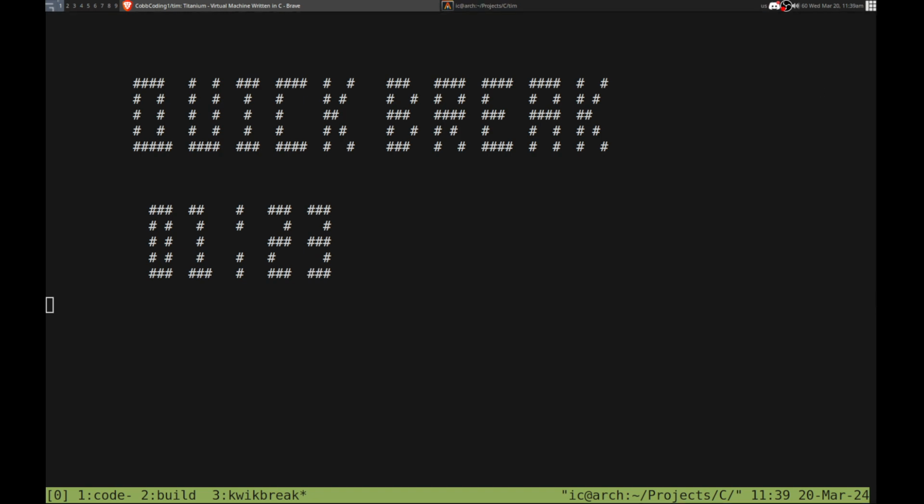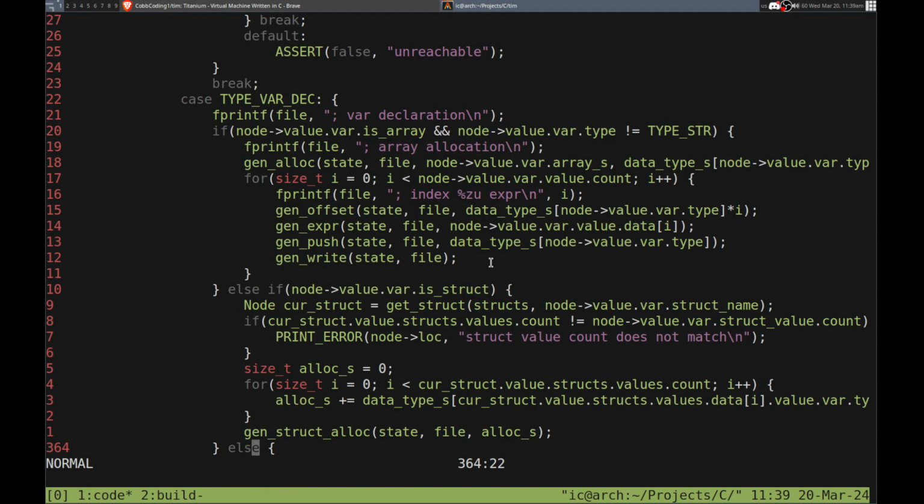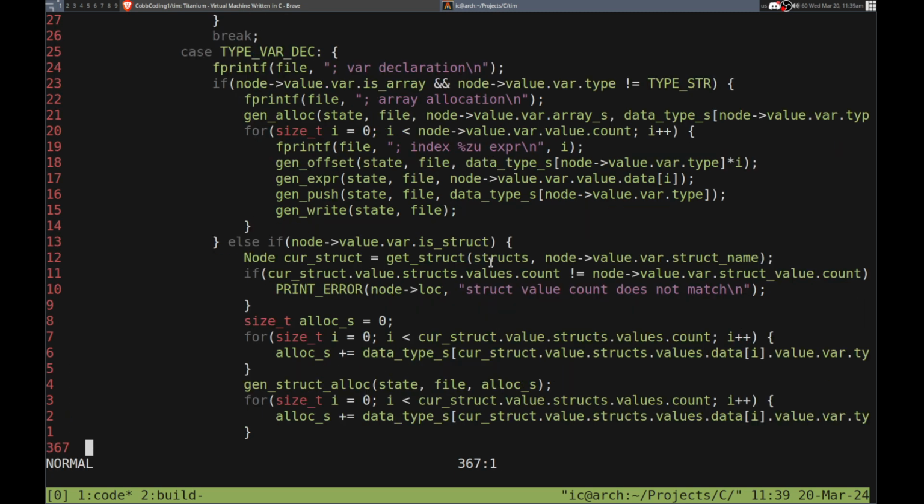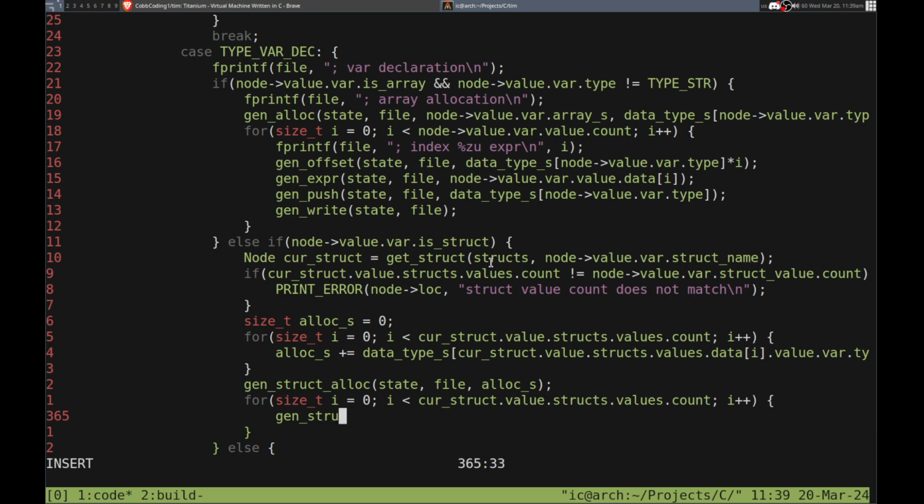Okay, I am back. Yeah, so we need to iterate over these again, but access them differently. So we have the variable name. We need to basically get the value. Let's see, so let's then struct value. So if we pass the current one and then also the current node, right? Yeah, dot value structs dot values dot data I. So that'll be the current node, right?